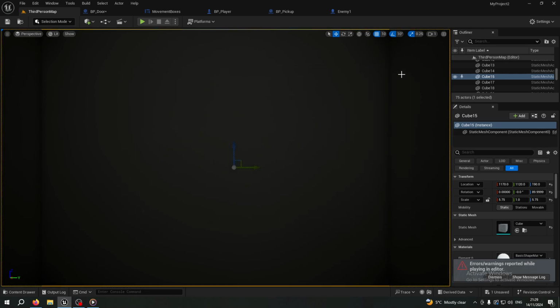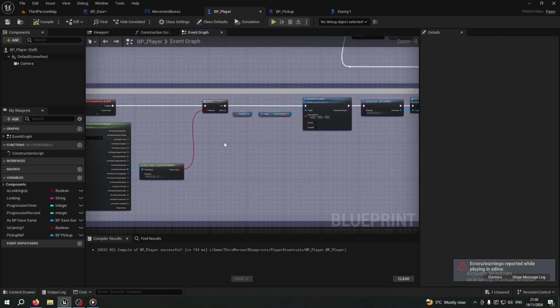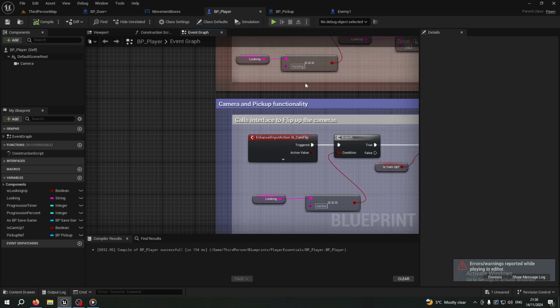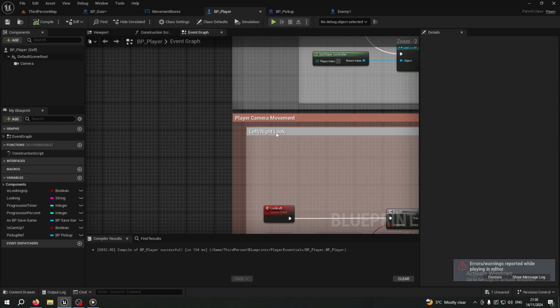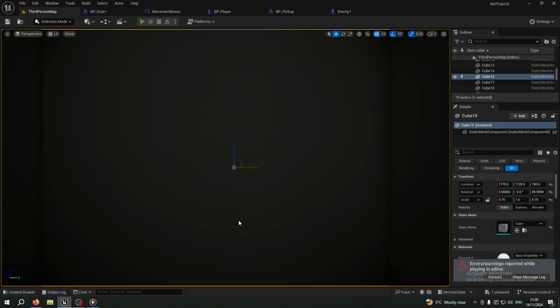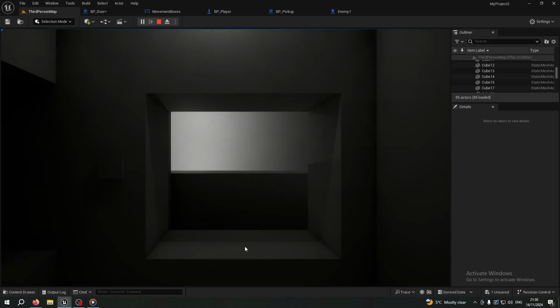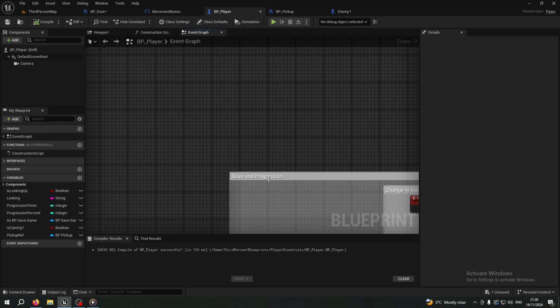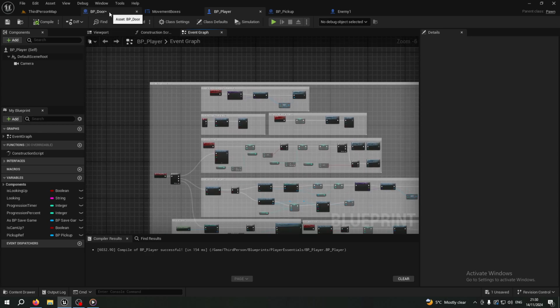In terms of overall project structure, everything is very well commented. I've done some color coding on the comments so I can know exactly what everything does, like camera and pickup functionality. I have player camera movement, which is how the player is able to move left, right, up, and everything. And I also have, for example, a save and load system.